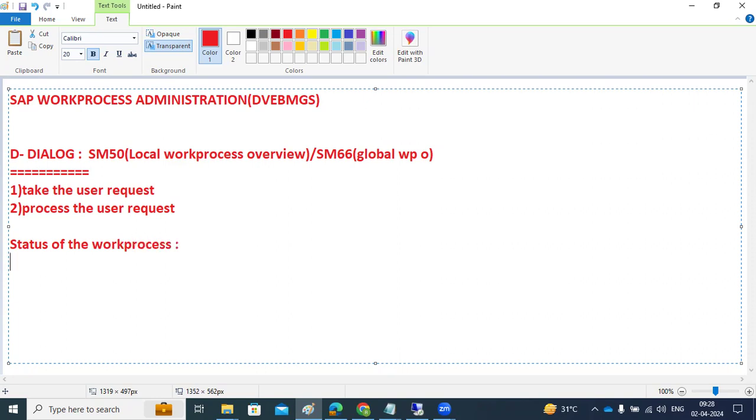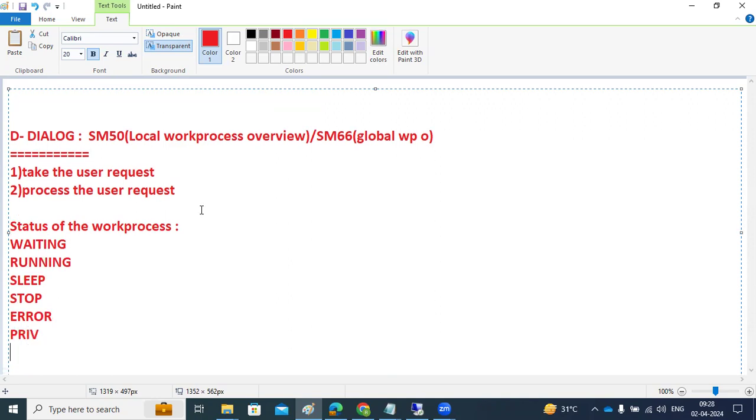The status of the work process is like a waiting status. Waiting, running, sleep, stop, error, and also preview mode and hold. These are the statuses of the work process here. If the work process is in waiting status, it means it's ready to take the user request. Waiting means free.